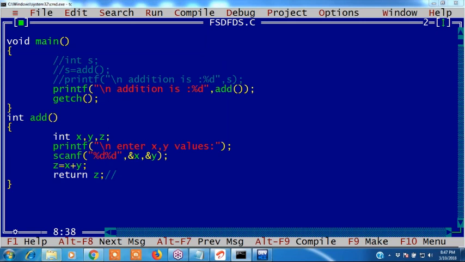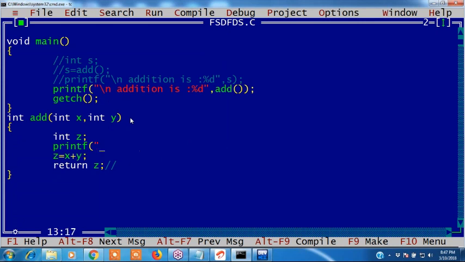See this. If it is written type, tell me what you have to write. Prithvi, tell me what you have to write. Here, what do you have to take? Int x comma int y. Okay, x and y also are not required here. Take z. Don't read x and y values here. Directly I have taken z. Z equals x plus y, return z.